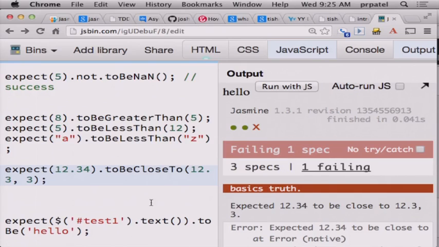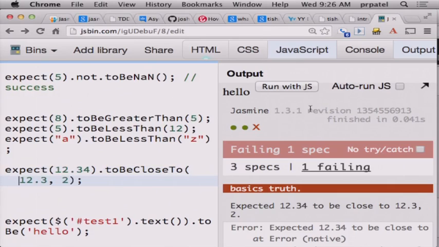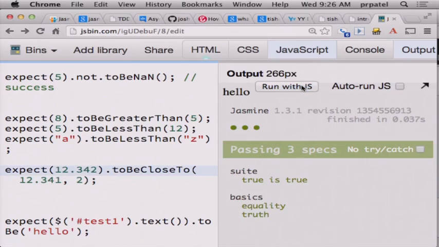So if we come into here, and let's actually change this from 3 to 2, we'll run this, you see we still get a fail, but if I come into this, and let me just clean this up a little bit, let's make sure this works, okay? So you can see that we're still not close enough. So if let's do 12.31 here, 12.32 there, and we run this, you'll see that that now runs, okay? So the radix is essentially the number of decimal points you want to check for exactness within a number.